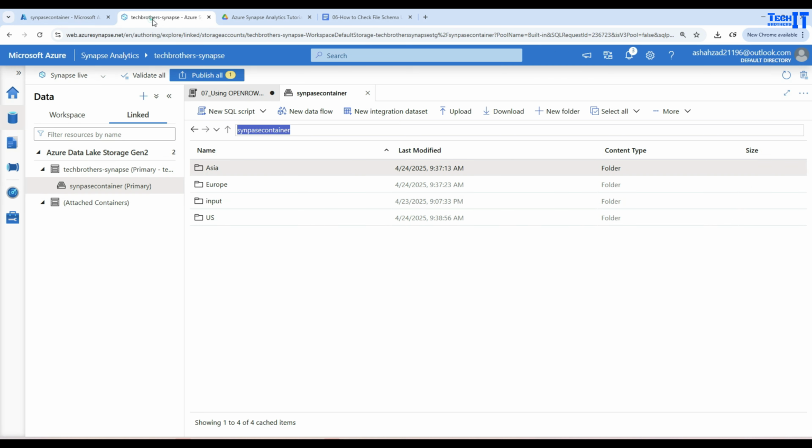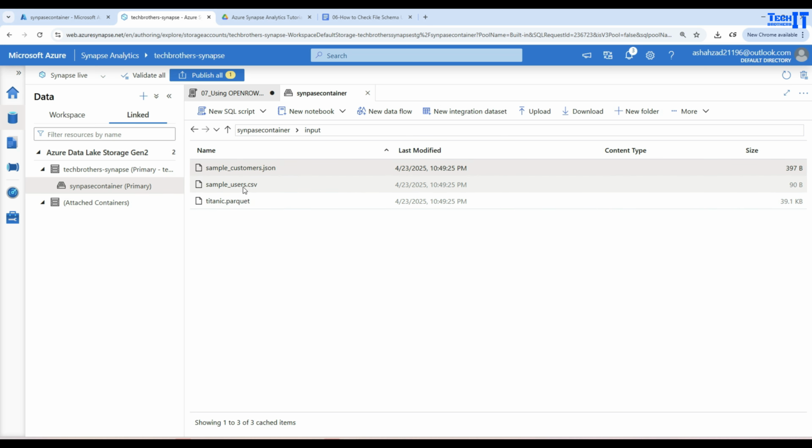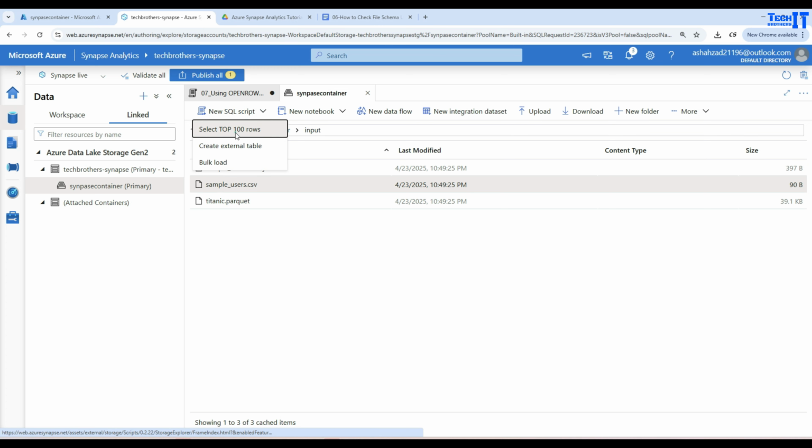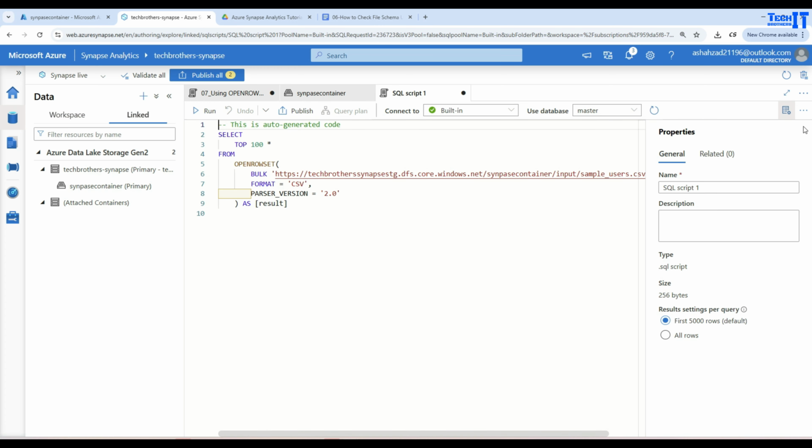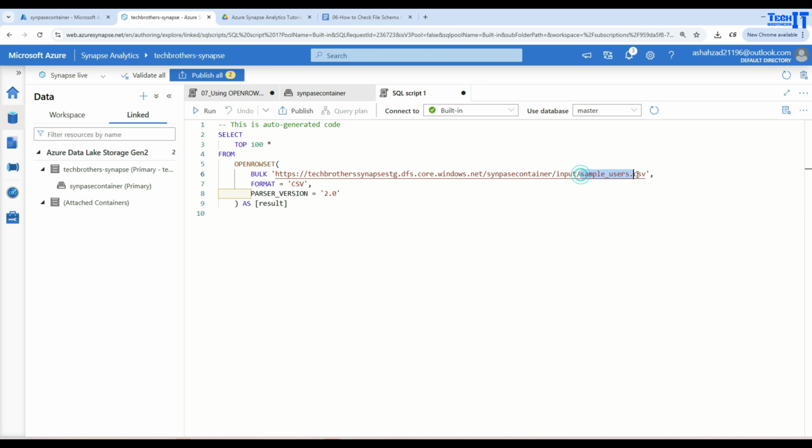Now let's close this one. Let's go to the Synapse here. If you are here in the data, then you are going to see this container right there, and you will see the folders. So let's go to the input folder right there, and what we are going to do, we are going to go to CSV, and then you can go new SQL script, select top 100 rows, and here we are reading 100 rows from sample user CSV right there. So we say select top 100 from OPENROWSET, and then we provide the path here, then format is CSV and the parser is 2.0, and then we say as a result.